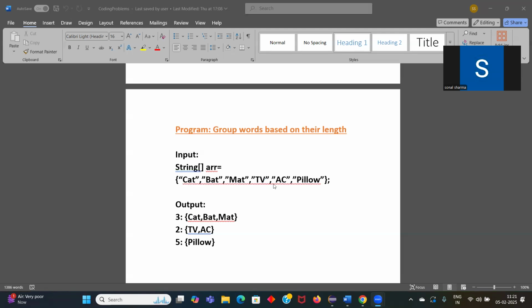If you see TV, AC, they are of length 2. So they should be grouped together with value 2. And then this one does not have any group, that's the only one left. The length is 5, and there's only one word in the array with length 5, which is pillow. So what we have to do is, we have to group the words in the array based on their length. This is the kind of output that we want. So we will try to solve this problem.